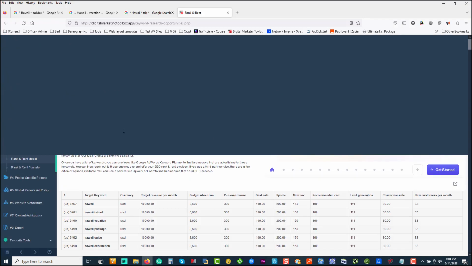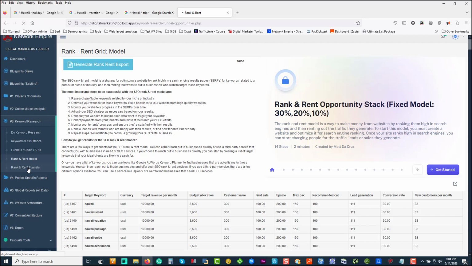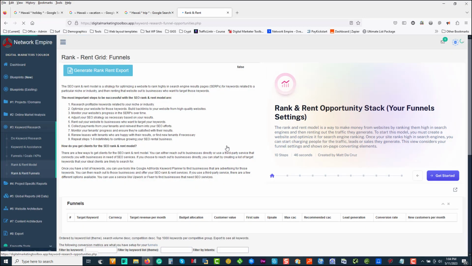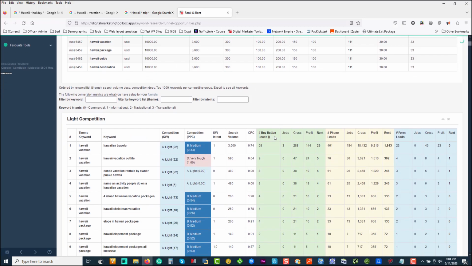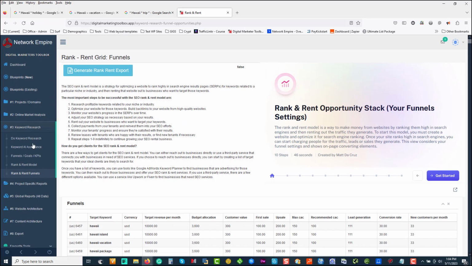All right. So if we go into the rank and rent funnels, this is based on our funnel settings. Same screens, just it's using different conversion metrics, and we can see where the money flows and what we need to target. So that's all been done for us literally in 10 minutes.